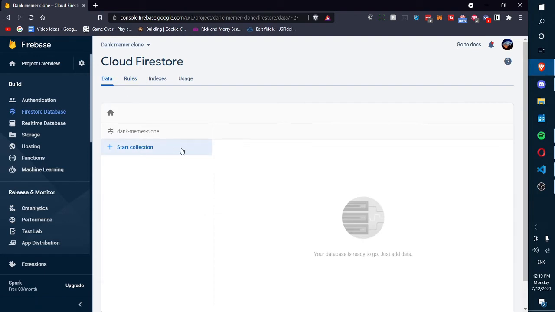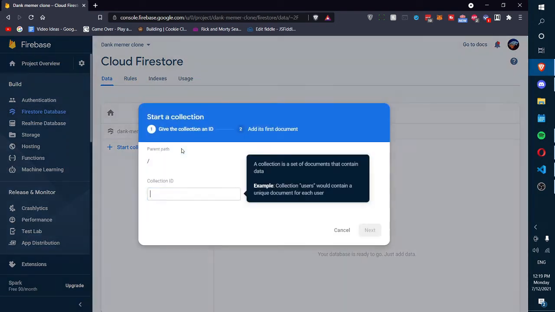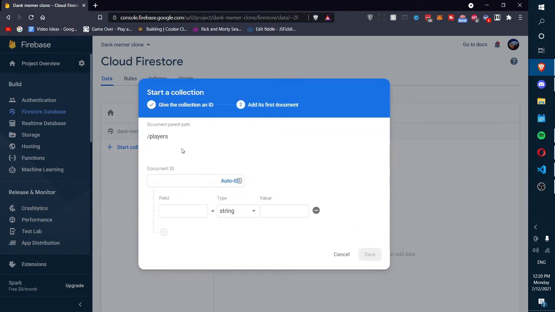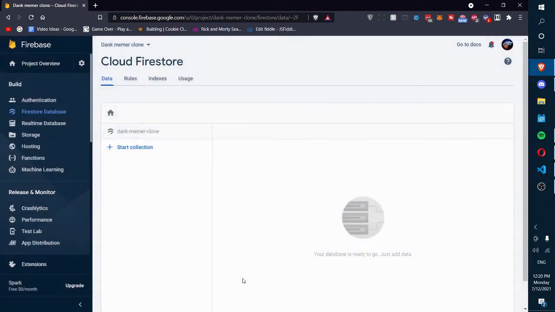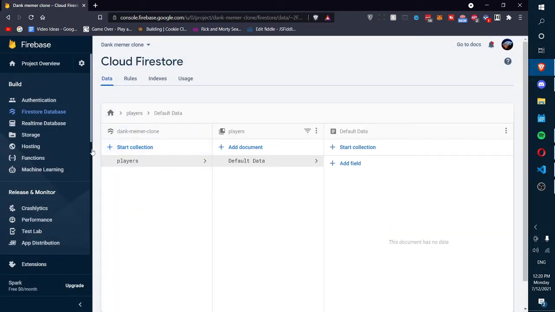But for now, a couple of things to note. We're going to first create a collection, and a collection is basically very obvious: it's a collection of documents. So let's call this collection players. For our first document, I'm just going to call it default data, and I'm going to save it. Now we have our players collection with our document of default data, with obviously nothing in it because we haven't added anything yet.